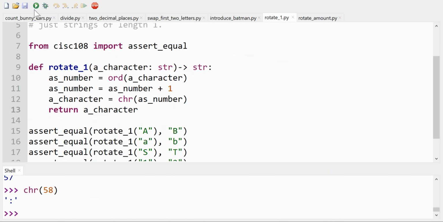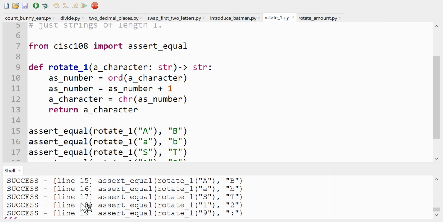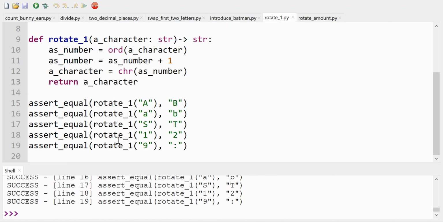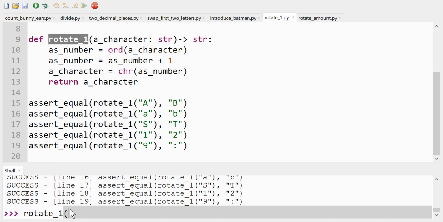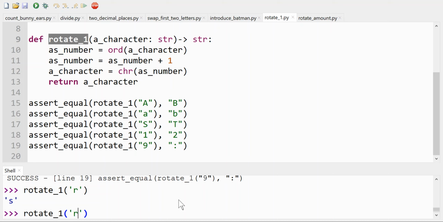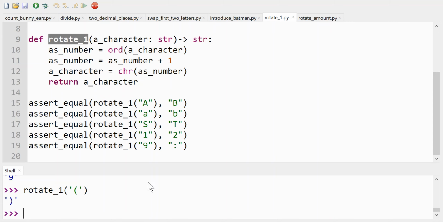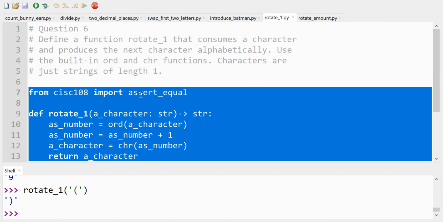And if I did everything right, we have this handy little function. So I can take rotate 1, I can use that later in my program, right? I defined this function for a reason. I can use this to find out what each of the letters' next characters are in the alphabet. R goes to S, and 8 goes to 9, or open parentheses goes to close parentheses. So that's pretty cool.